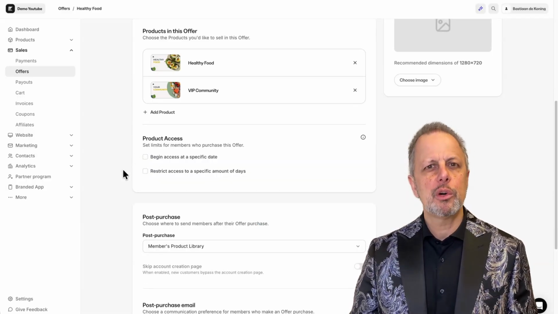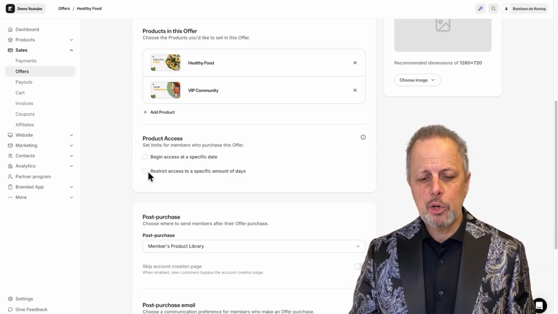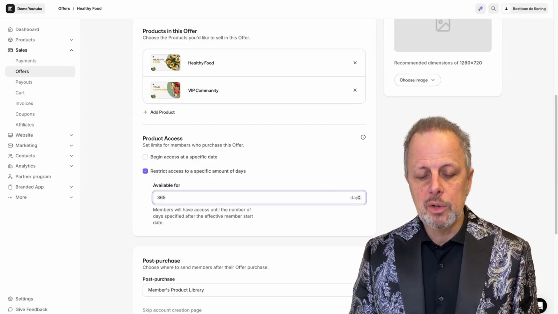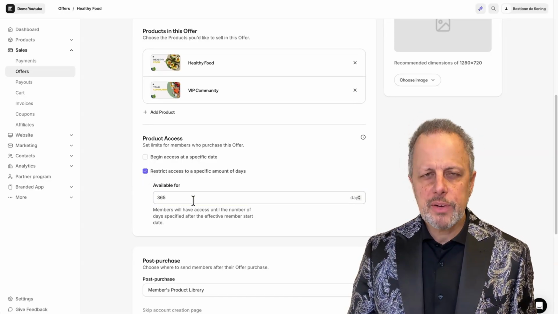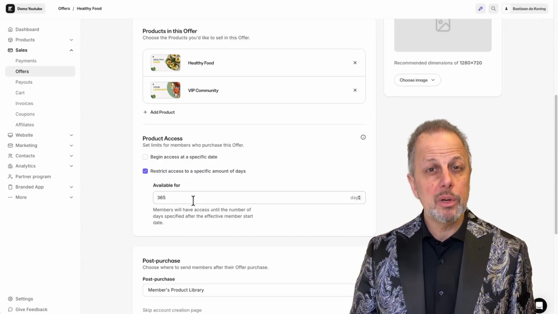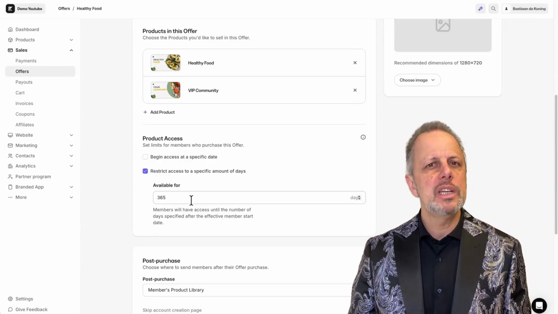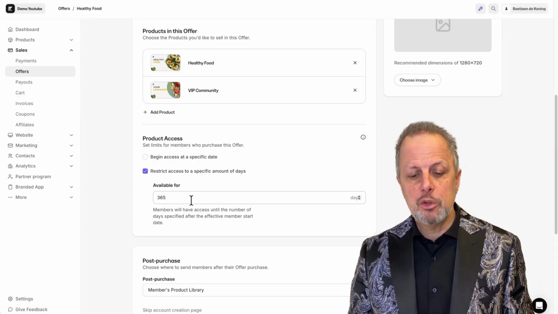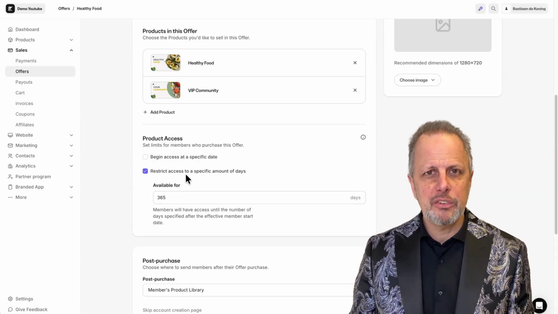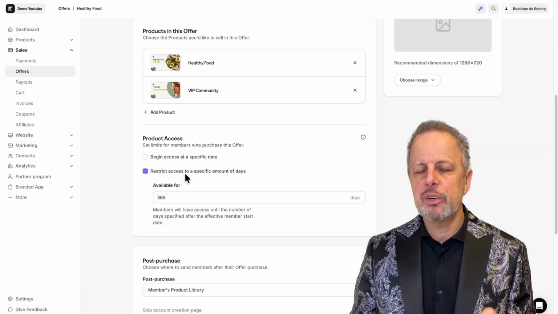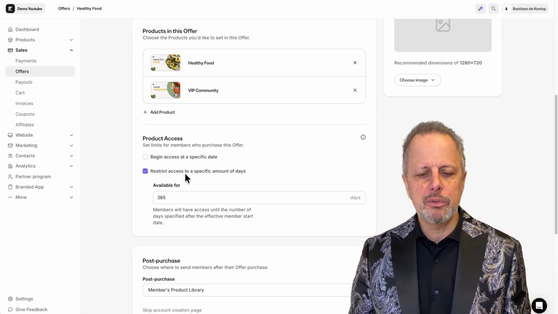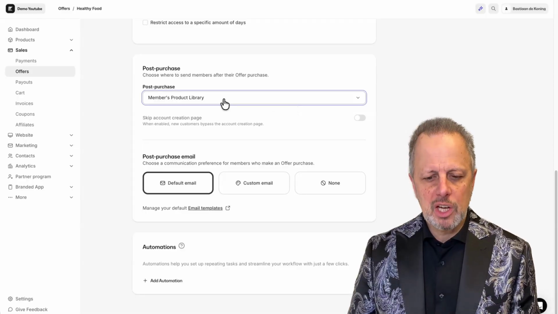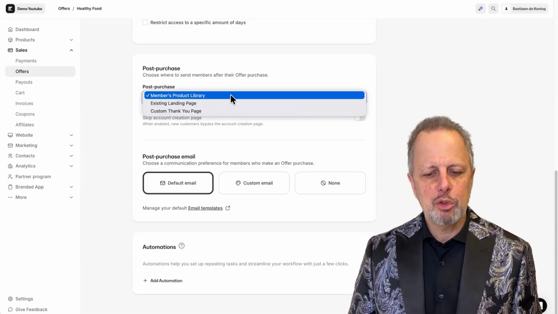If you sell a course for a restricted amount of days, for example 365 days, 1 year, you can write it down, and after 365 days this offer will be revoked. So it's possible to sell the access to a course for just 1 year or maybe a month. You can use this restricted access if you want to give people a free trial for just 2 weeks, for example.